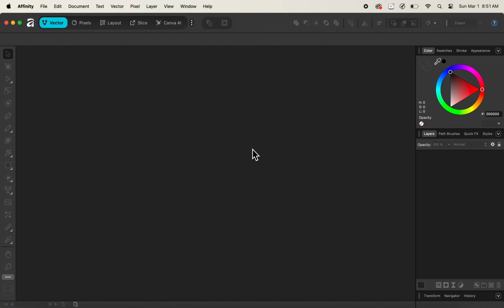Can we make our composition or images completely different by using the Affinity's generative edit feature? So let's find out in this video.